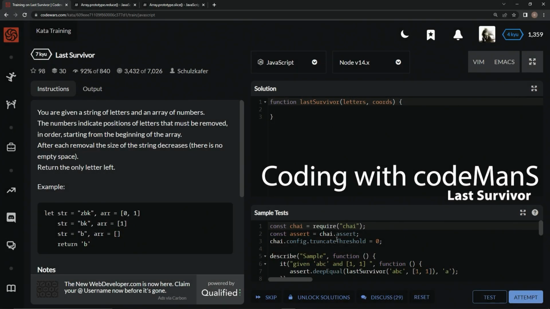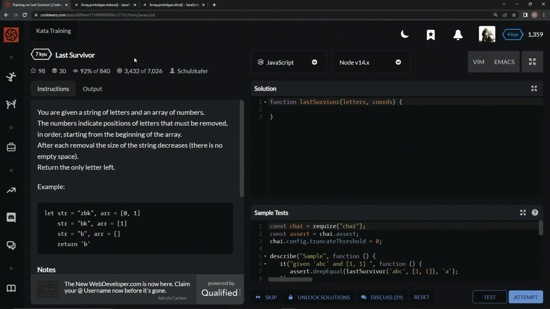All right, now we're doing 7Q Last Survivor. This is by Schultzkoffer, and 92% of the people like it. So we're given a string of letters and an array of numbers. The numbers indicate positions of letters that must be removed in order, starting from the beginning of the array, all right?